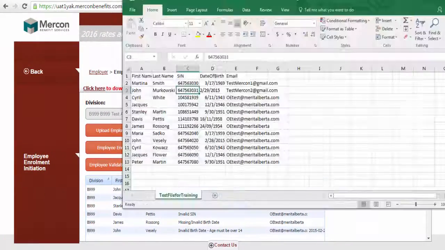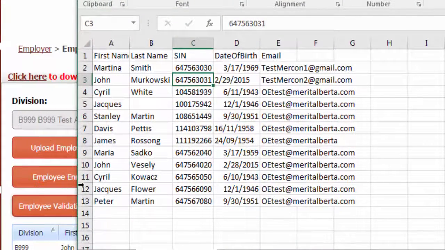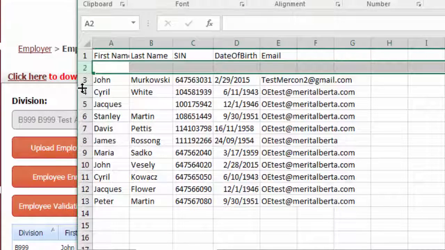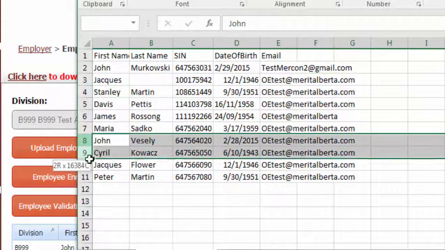To address the failure, reopen the file that was uploaded. First, remove any rows of information that did not contain any errors. You must do this because they have already been successfully processed, and if not removed, a duplicate enrollment request will be generated to those employees.